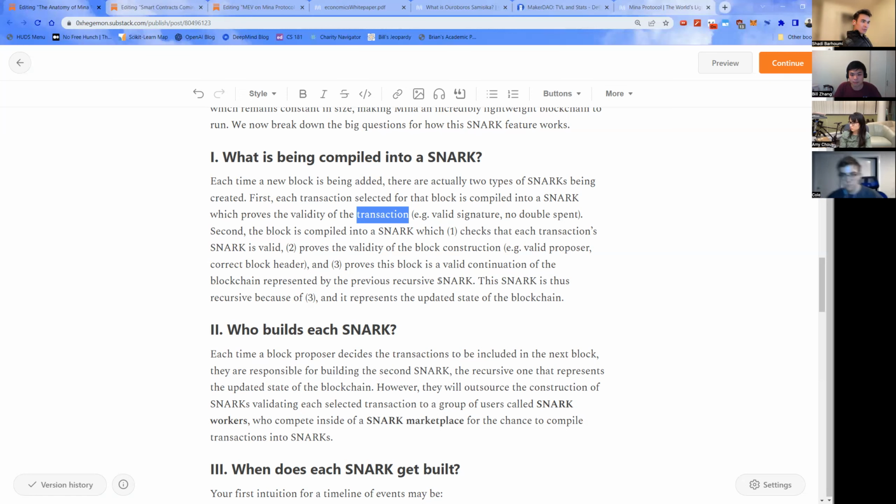Okay, interesting. And that's different from 1, because 1 just checks the transaction. What's the difference between 3 and 1, I guess, is my question. Yeah, so 1 is checking things that are necessary for each transaction individually. If there are n transactions in this block, then the n transactions will each have their snark. So there'll be n of these small snarks that do number 1.